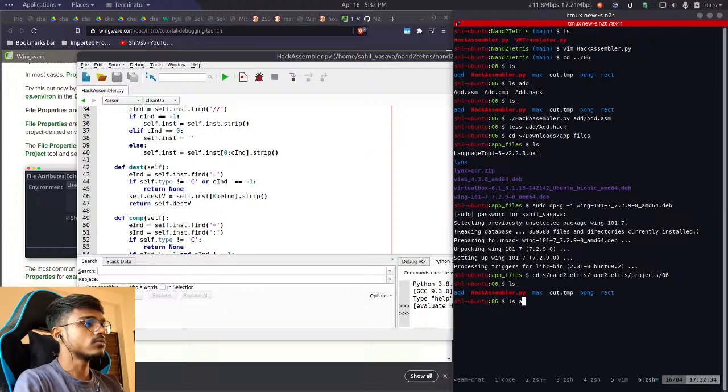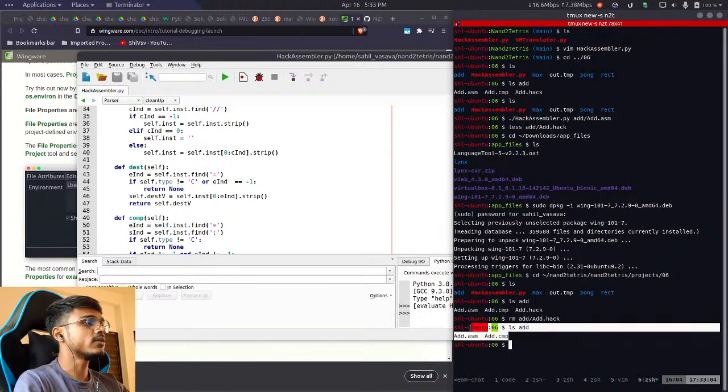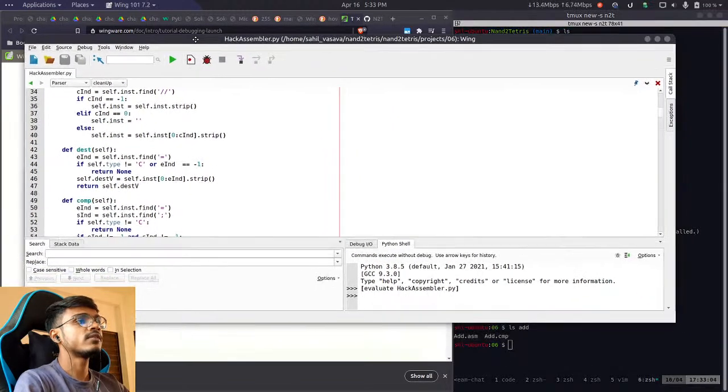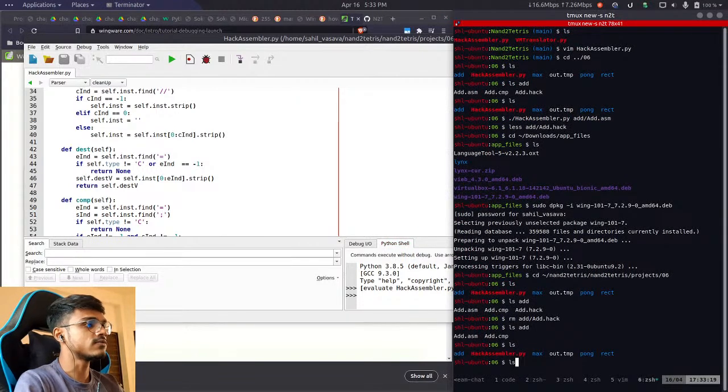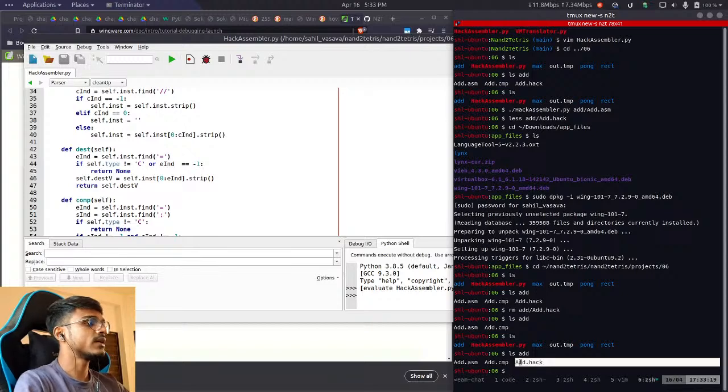So right now these 3 files are inside this add directory: .asm, which is the assembly file, .compare and .hack. This is the output file that we want, but this is from the previous execution. So let me remove it right now. Add.hack. So now we only have these 2 files. Now if I try to run this program, we should have the 3rd file as well inside. And see, we are getting the output now.